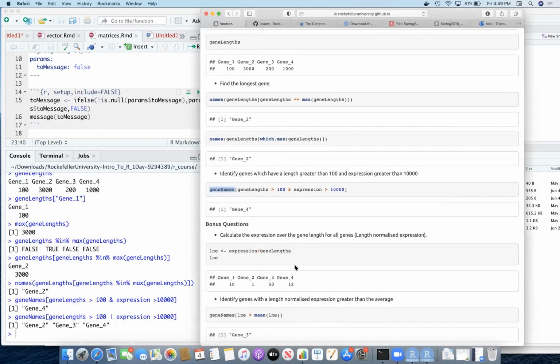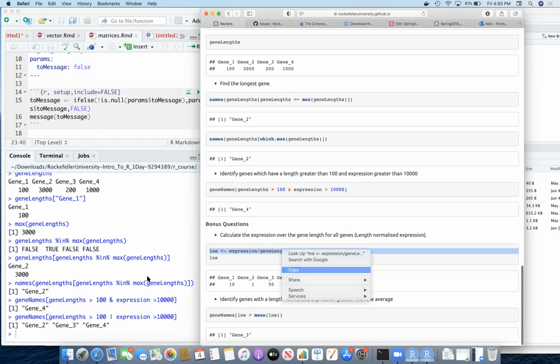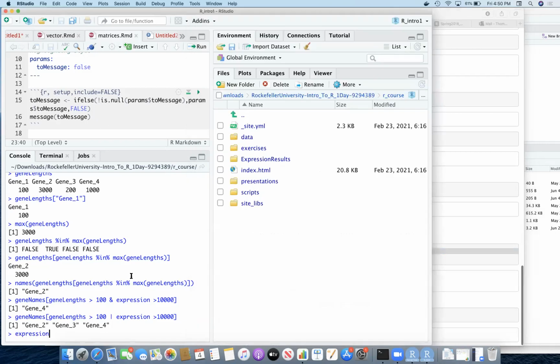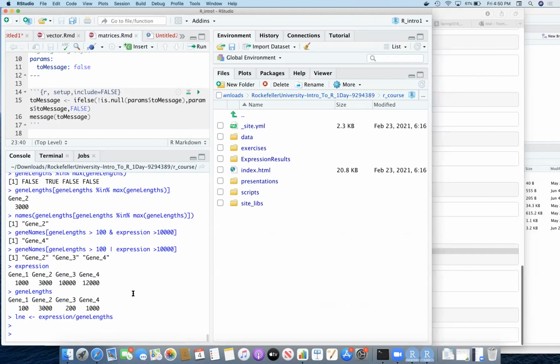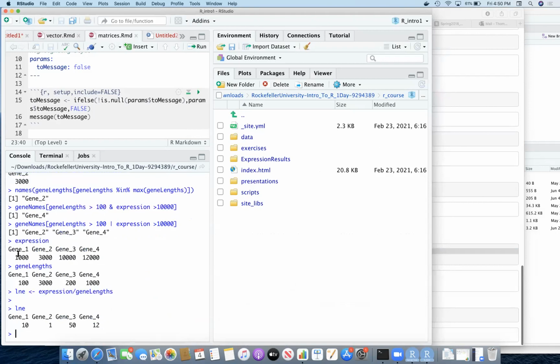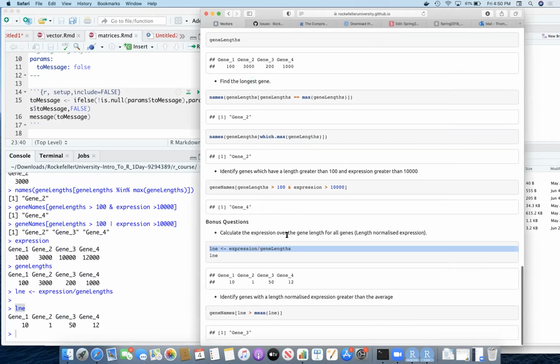Okay, and this is the last thing we did in our other exercise, which is to calculate the expression over the gene length for all genes. This just shows we can do arithmetic operations where we divide one vector by another. If we have expression and we have gene lengths, I can divide expression by gene lengths. It does this pairwise division, where this is divided by this, this is divided by this, and so on. Now we have our length normalized expression.